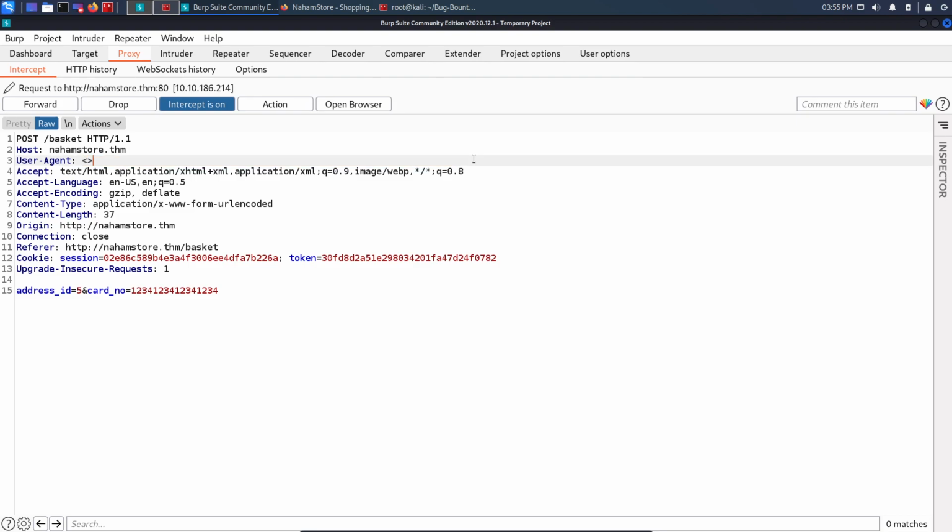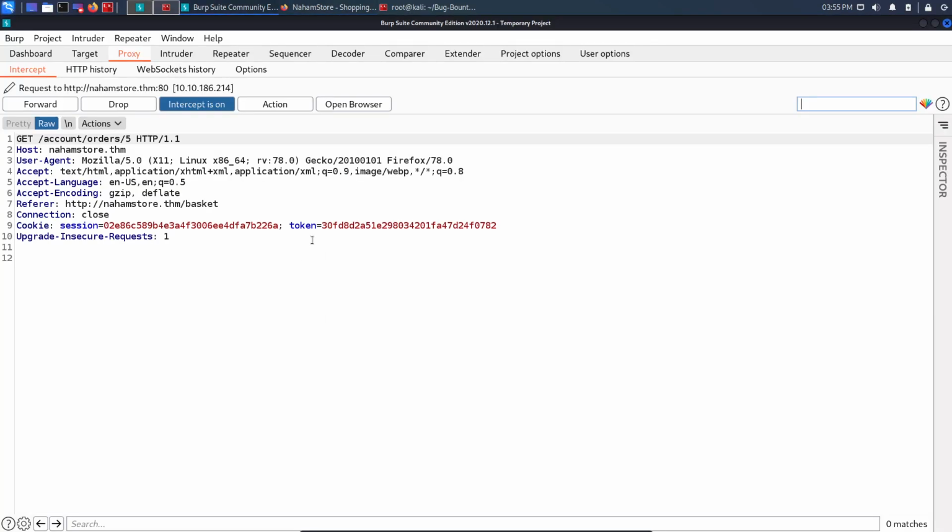So I will simply do script alert of, let's say, stored cross-site scripting, so XSS, and then I will close the script tag. So script right here, and looks fine to me. Let's forward the request, come back here.